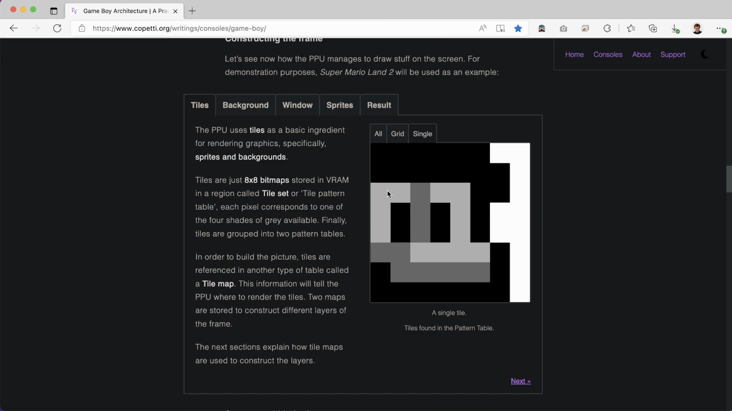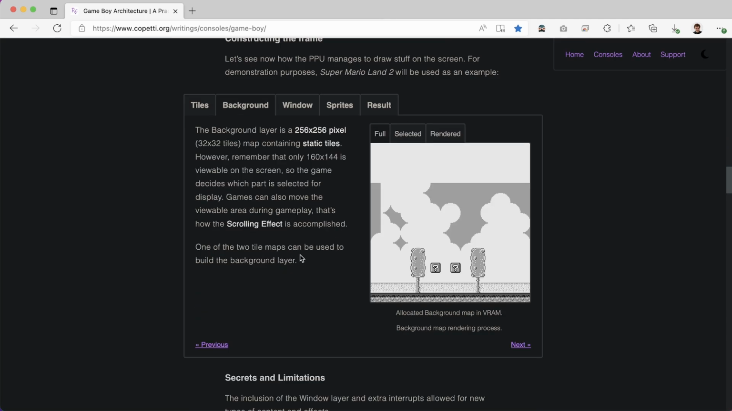And then a single one is like this. It's just made up of 8 pixels across, 8 pixels down, and it can either be white, black, dark grey, or light grey. So it's quite an easy graphic system to work with. We have the background. So as we can see here, the background is made up of 256 by 256 pixels. So the screen's only 160 by 144, which means your background is typically in memory larger than the screen.